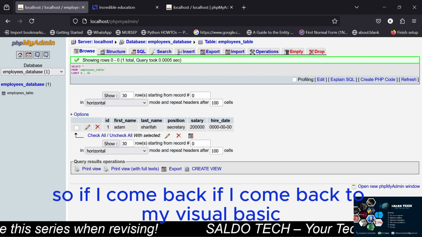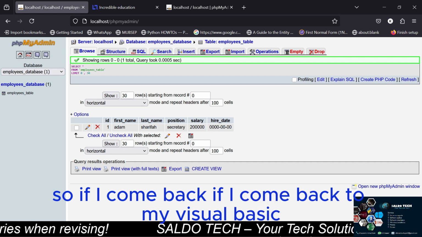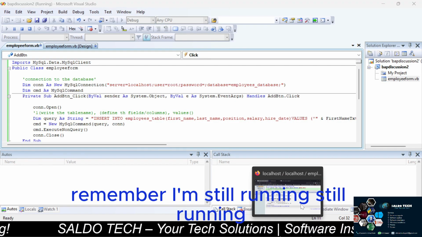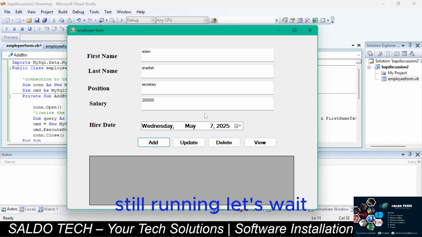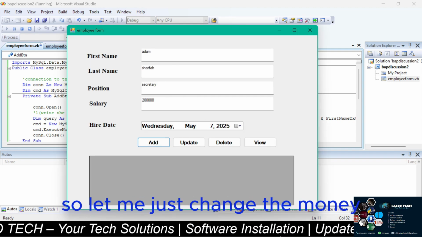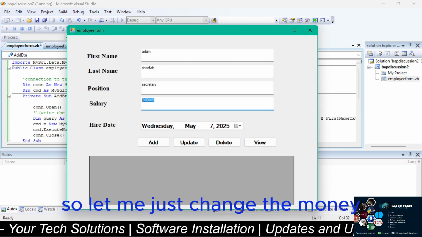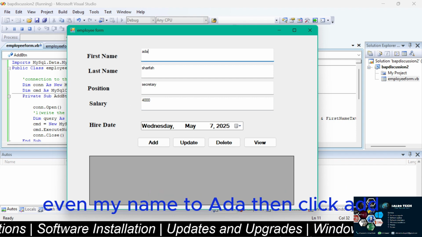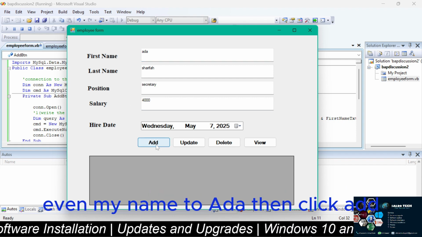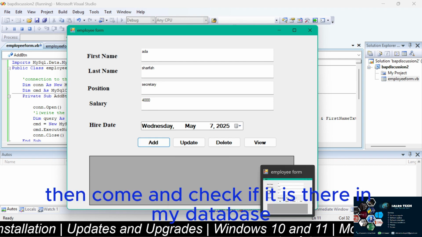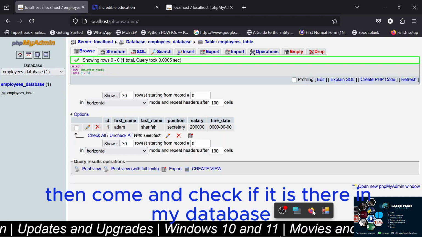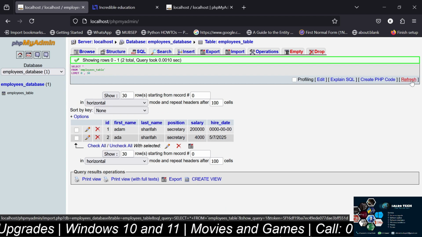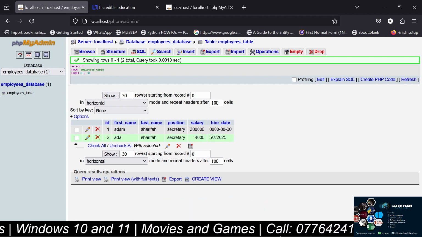So if I come back to my Visual Basic, remember I'm still running. Let's wait. So let me just change the name. Not going to change many things. Okay, even the name to Ada. Then click add. Then come and check if it is there in my database. Refresh. It is there. It's there.